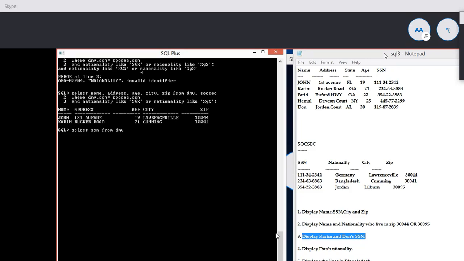Okay, now here's the thing. You are bringing SSN, right? Based on what? Based on name. Now, both your name and SSN, you have in the first table. You don't have to bring data from both of the tables. Is that correct? Then you put only from DMB where?